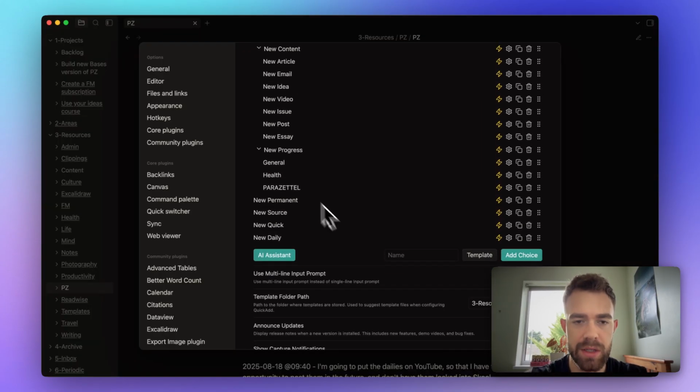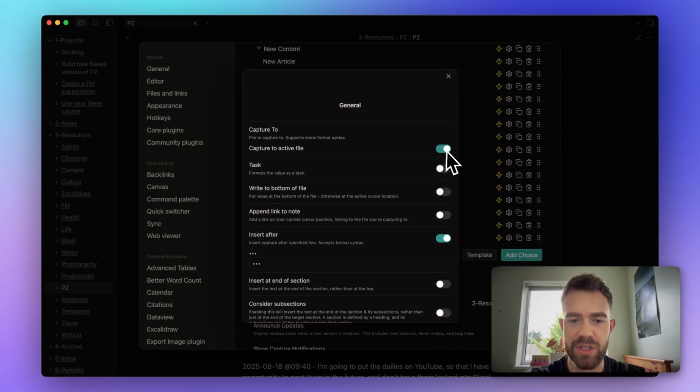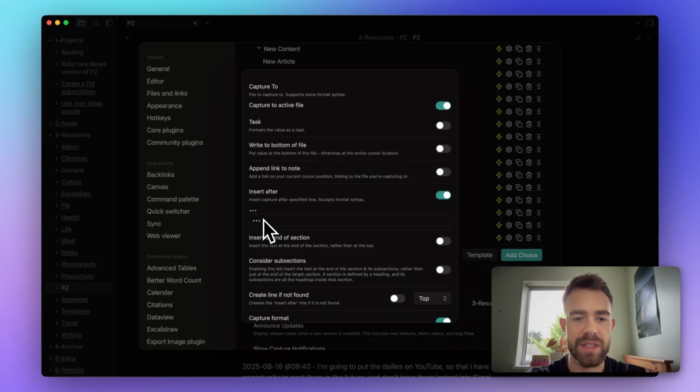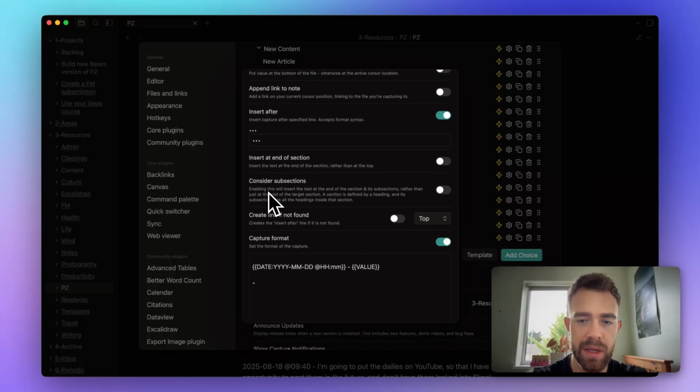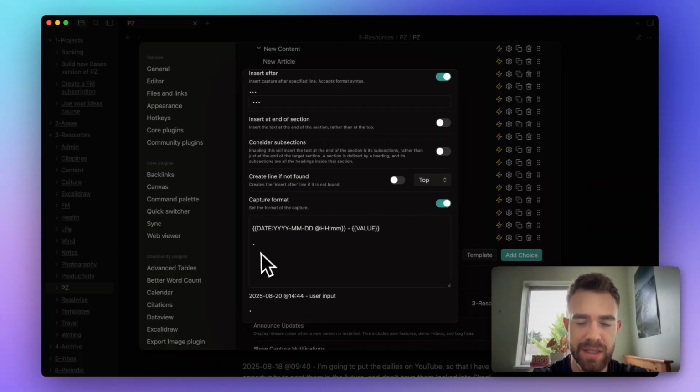And to make it, it's quite simple. It's just a quick add configuration, especially for a general one. You just select a capture to the active file, and I use these three dots to signify where the content should be placed. So just suggesting to insert after those three dots. And the capture format is simply the date stamp and the value of the capture, and then another dot just to separate entries from each other. And that is exactly how I've been running things recently, just using this capture mechanism.